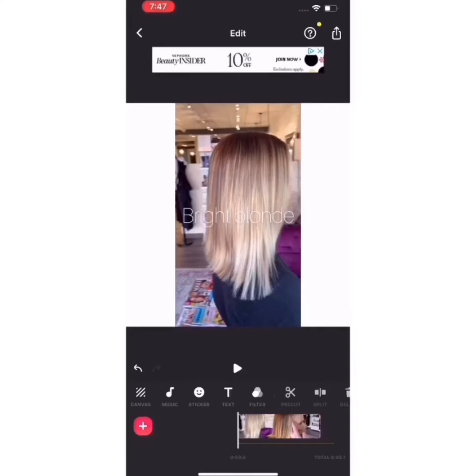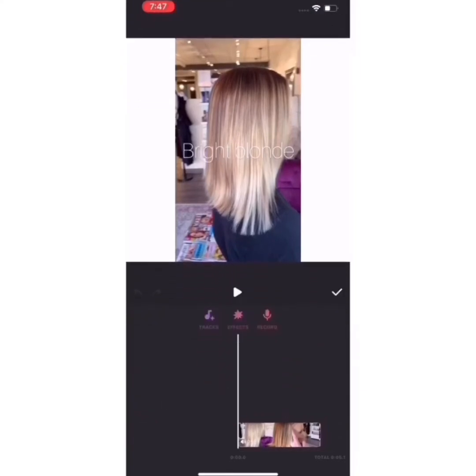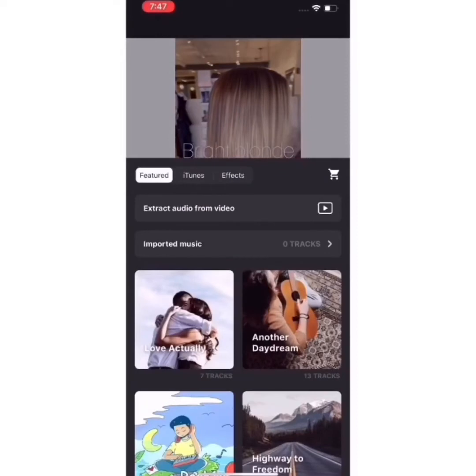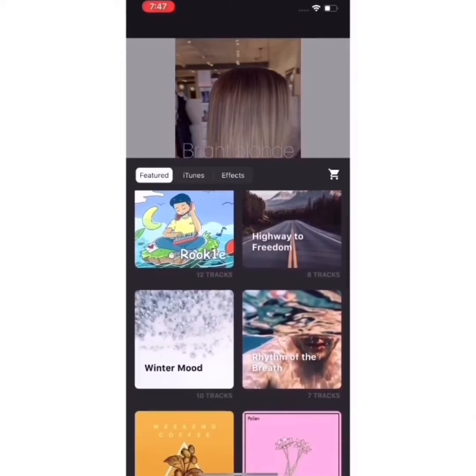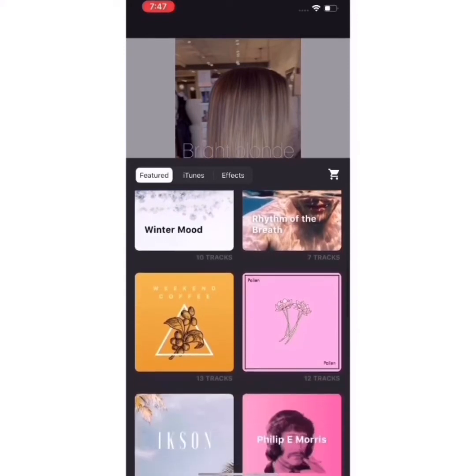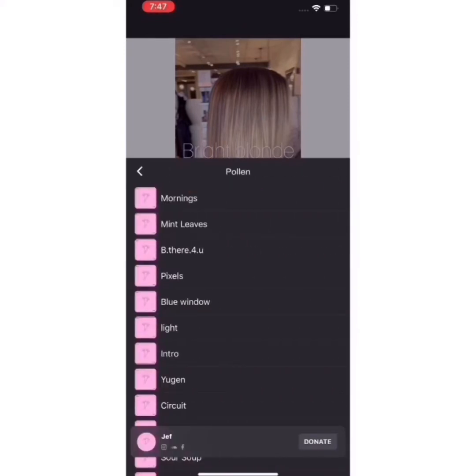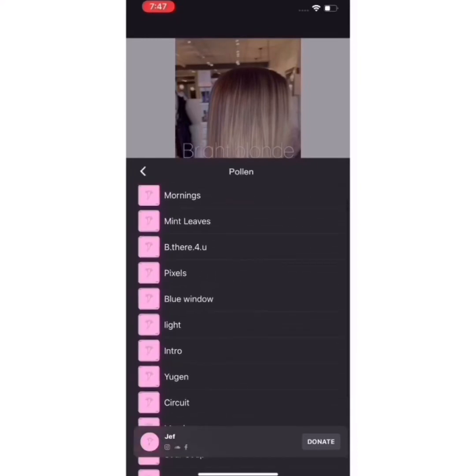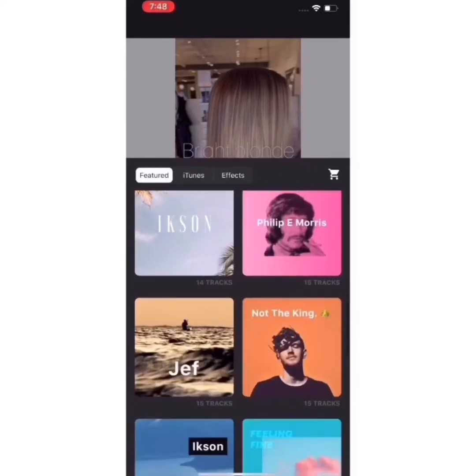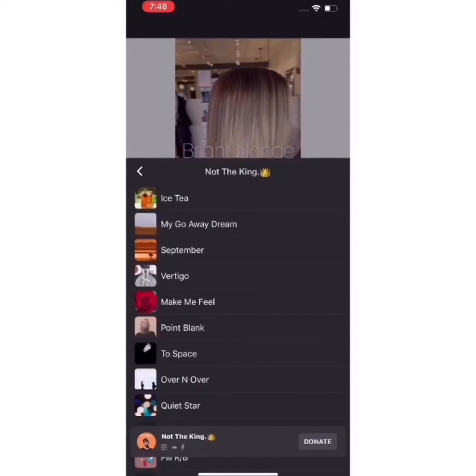InShot also has really good options for soundtracks. There's a lot of different CDs that you can choose from in here, and you can add it. You just kind of have to do a little shout out for the creator, that way there's no copyright issues. So in here, I really like some of these tracks. You just need to go in there and play around and see what you like the best.